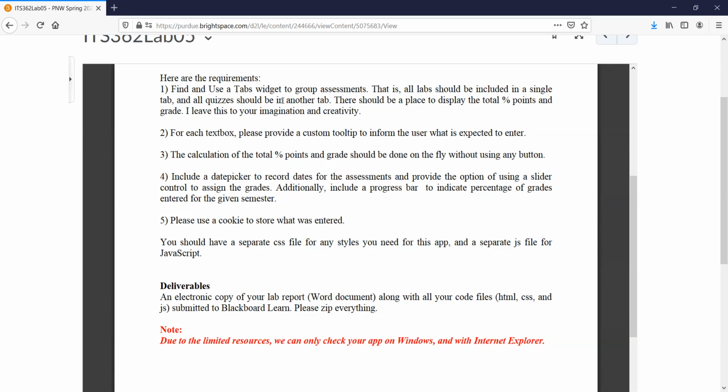So find and use a tabs widget to group assessments, okay? So remember, this is still a grade calculator. And so you will have your assessments or assignments, labs, exams, etc. Right? And you're just going to take the previous code that's due tonight, and now you're going to try to group it by tab. So what would make sense is that you have a tab for labs, a tab for quizzes, a tab for exams, and so on.